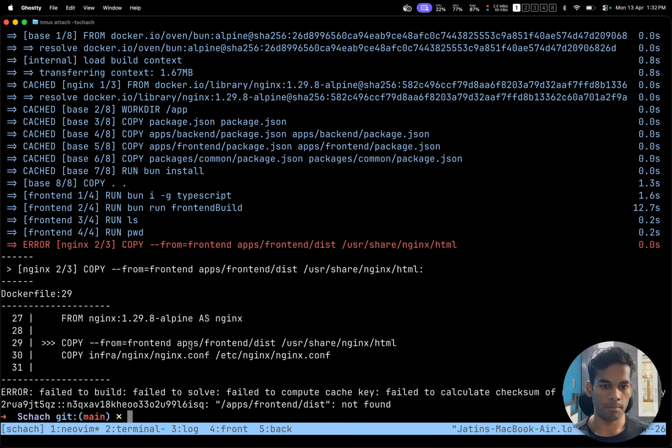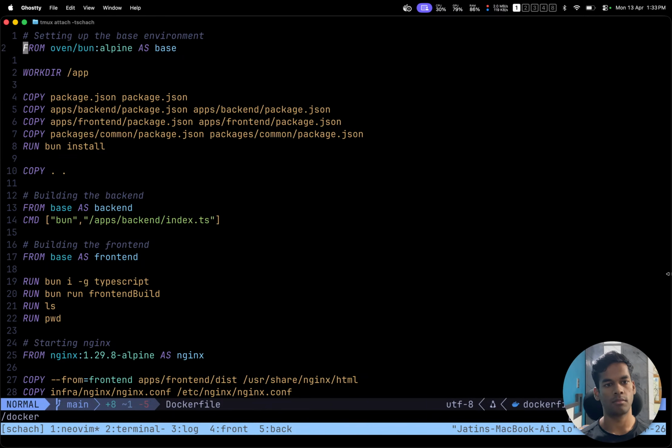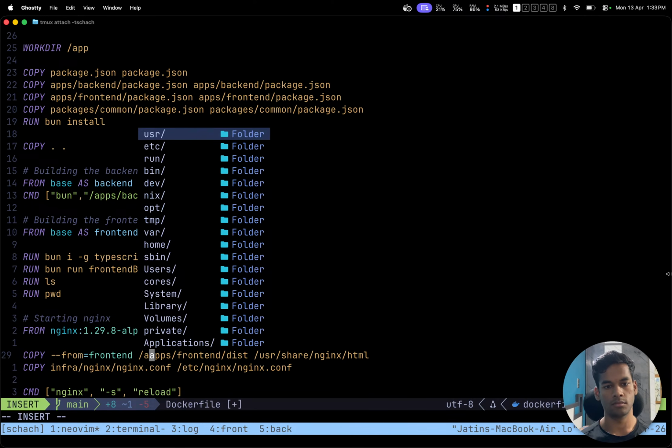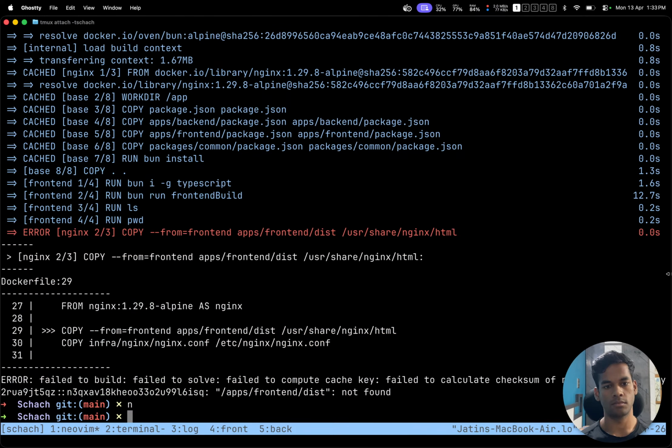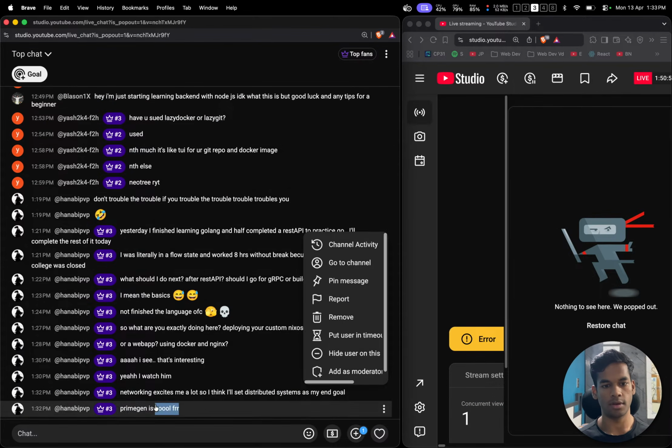Slash apps. Even though we removed the slash, I guess we have to give the base path. Docker build this thing. Yes, for real.